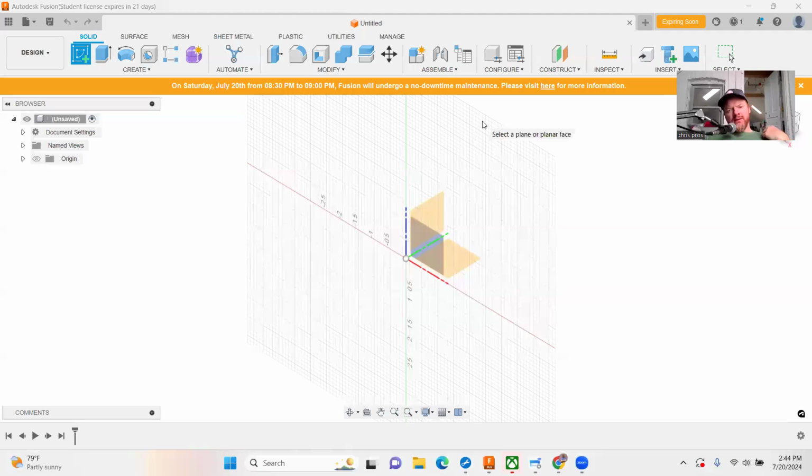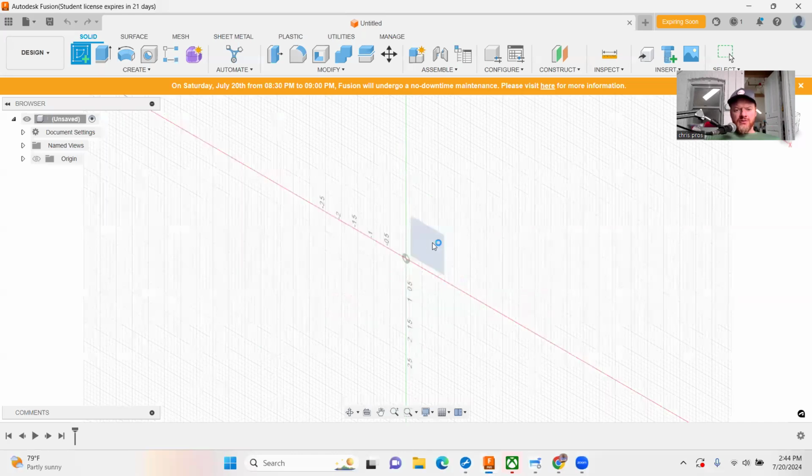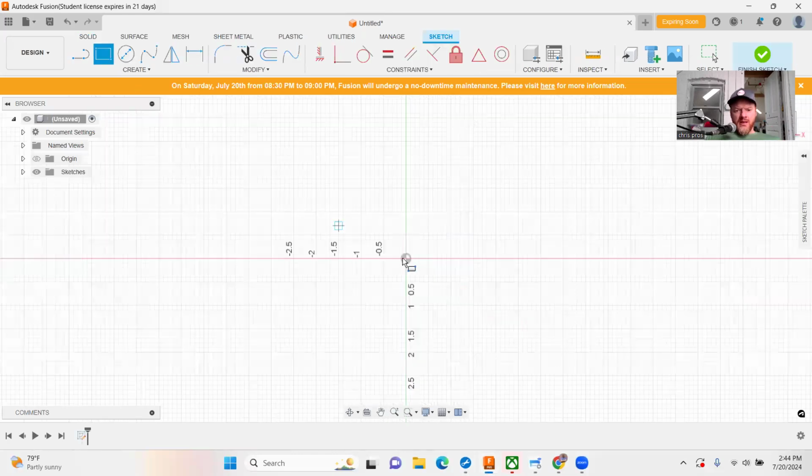All right, we're going to work on dimensioning. I'm just going to choose something here, and I'm going to make a rectangle. Now, there's a couple things you can do. Let me undo that first.